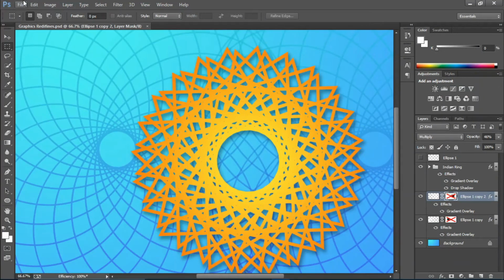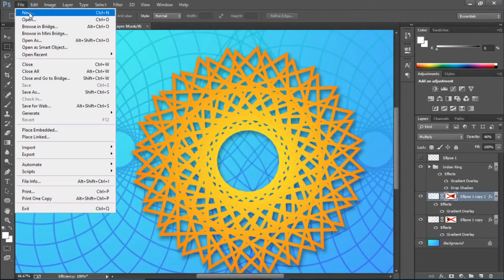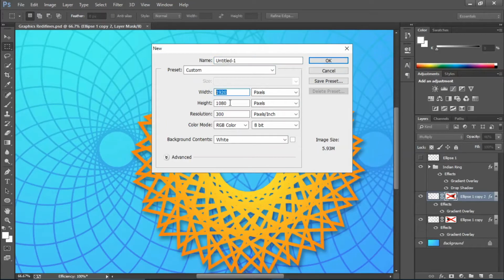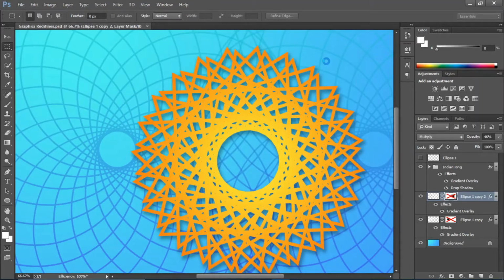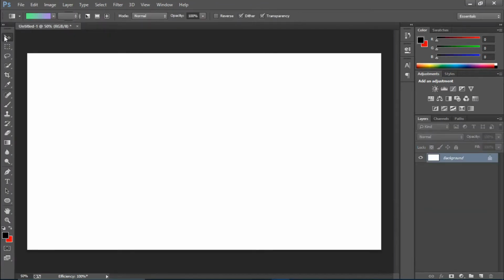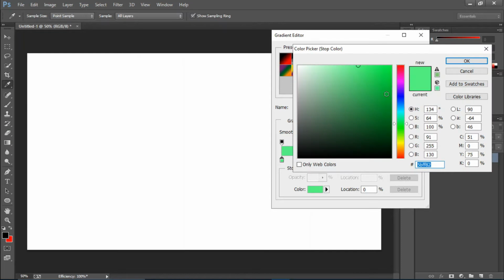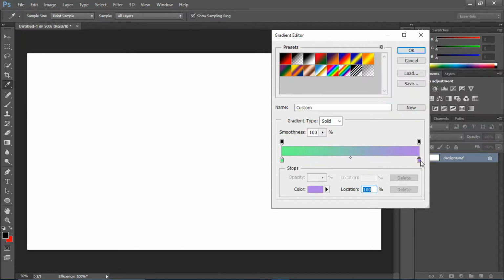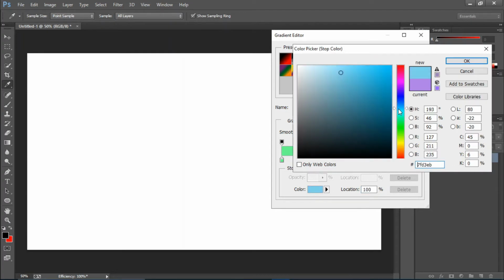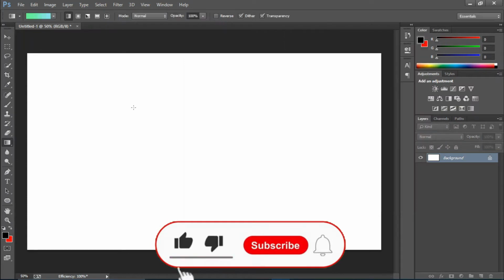So first of all, I'm gonna just create a new document and I'm gonna keep it 1920 by 1080. Resolution to 300 and I'm gonna hit an OK. Cool. Okay, so I'm gonna just select my gradient tool and I'm gonna just choose a start color, and I guess that's looking good. And for the end color, I'm gonna choose a bluish kind of tone. That looks good. Cool. I'm gonna hit an OK and I'm gonna just drag it like so.